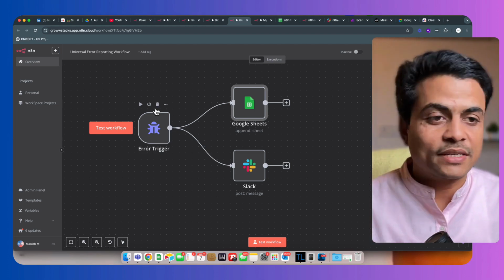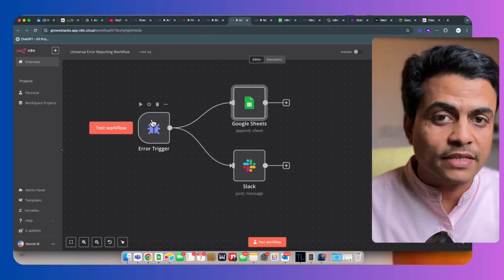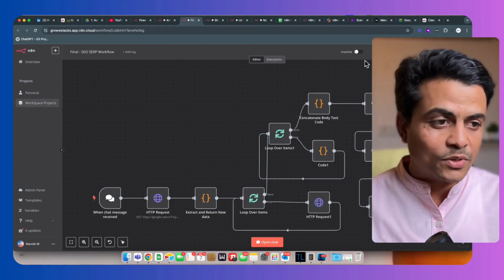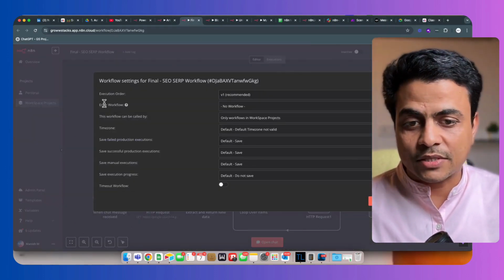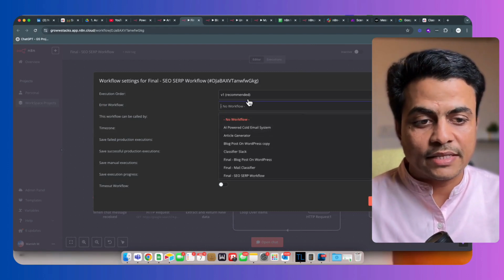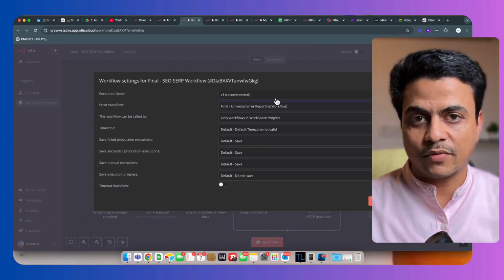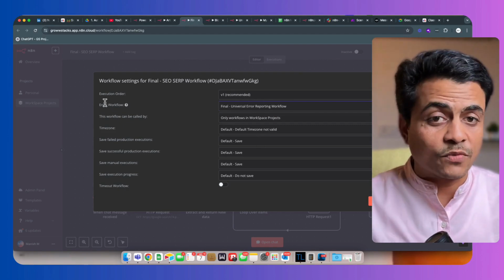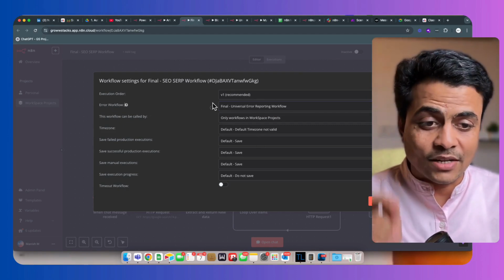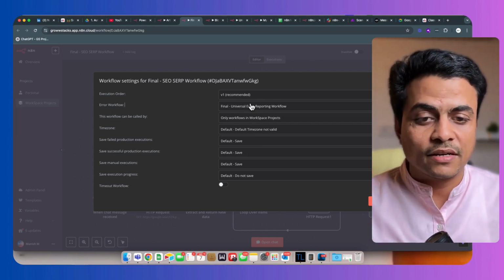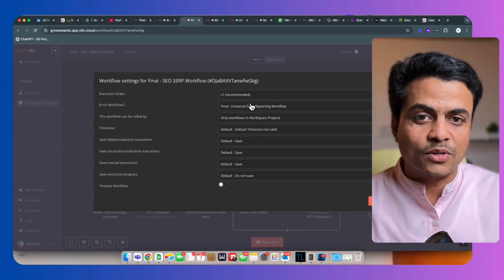Now, one very important setting that I did not tell you. If you wanted to apply this whole thing across all of these automation workflows, then simply go into any of your workflow, click over here, click on settings, and then here you see something called error workflow. Simply select error workflow as universal error handling workflow or error reporting workflow. That's it. So whenever there is an error going to occur inside your automation workflow, it will automatically report it on this particular workflow. And then that will get further reported to you on Slack or on your Google Sheet.